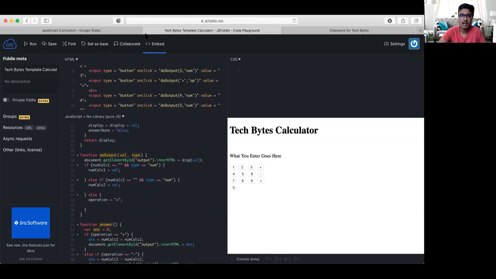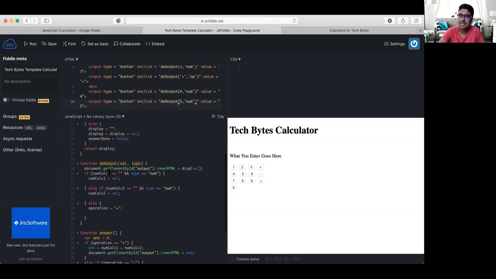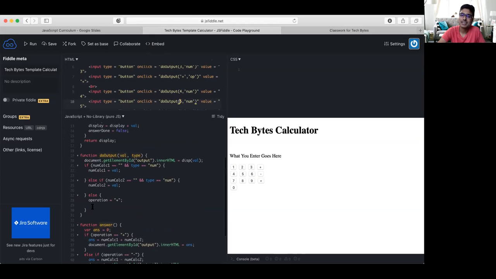Let me ask anybody in the crowd, Arnav, does anybody have an idea what we think is the issue? I'll give everybody a hint. It is in this do output method. So these first two lines of code are good. However, what's the issue with this line of code? Anybody have any ideas?